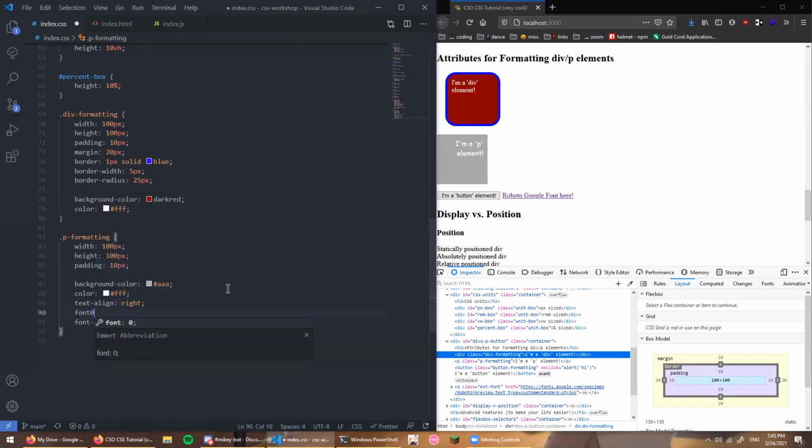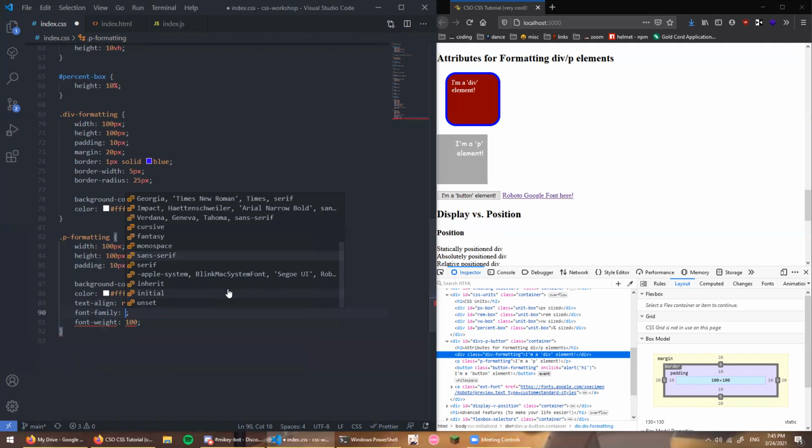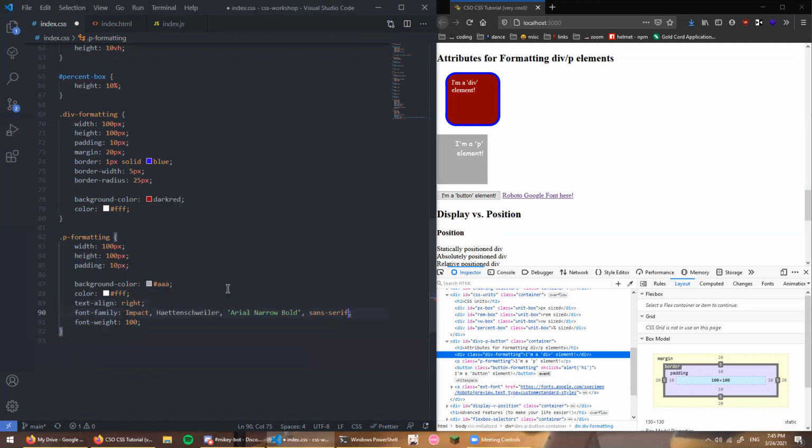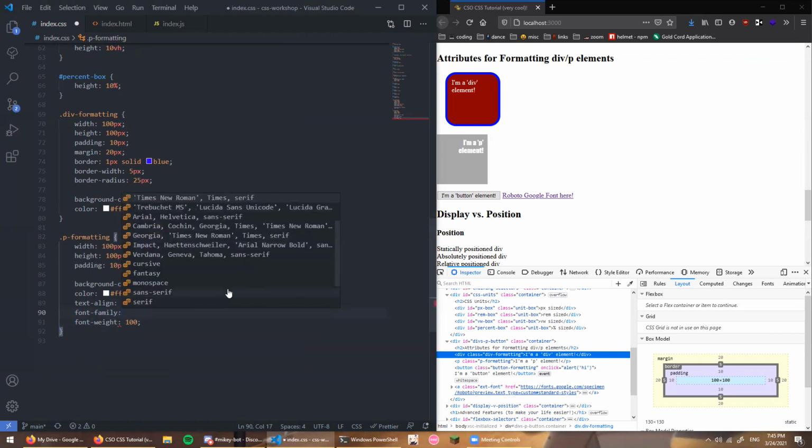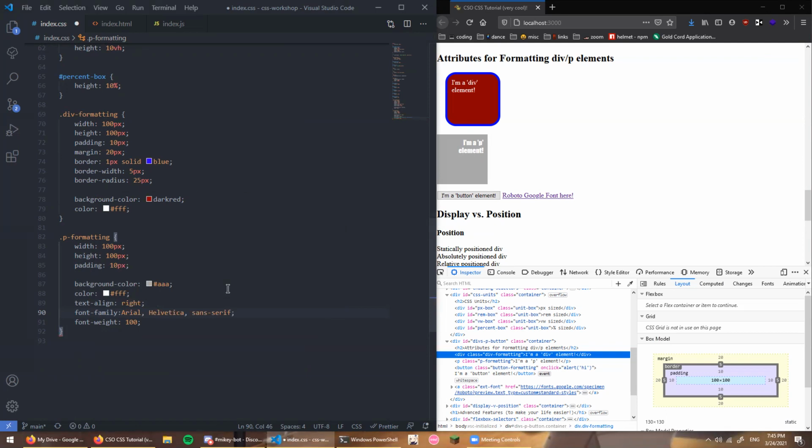So let me change the font family to something that actually has impact. Oh wait, no, Impact also doesn't have it. What is a normal font? Arial is a normal font. Please have different font weights. So if I change this to like 700, yeah, so now it's darker. And so this is the boldness of the text.